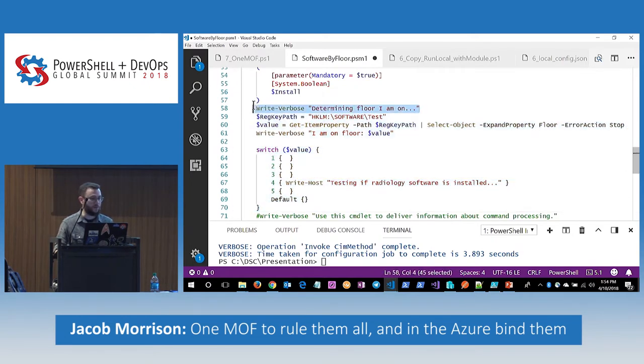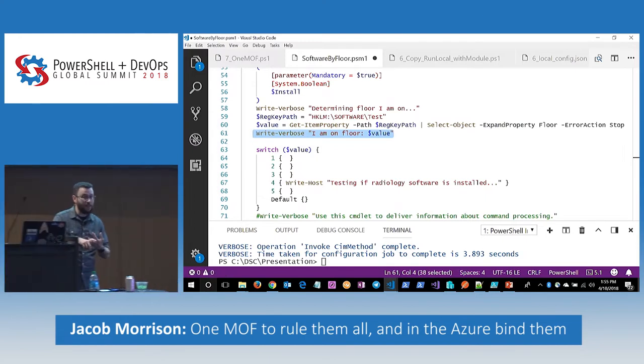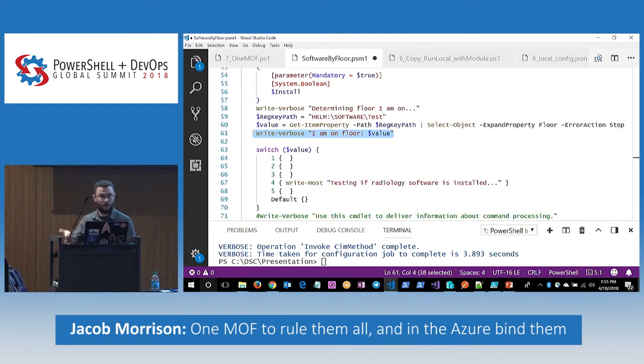I'm determining what floor I'm on. I'm going to add a reg key path to evaluate. I'm going to look at the reg key, and I'm going to tell you what floor I'm on. How do you get the reg key with the right floor number? That's up to you. Is it part of your PXE deployment process, where if it's deployed on a certain subnet, then that registry key gets 3 instead of 4? There's ways to solve these types of technical problems.